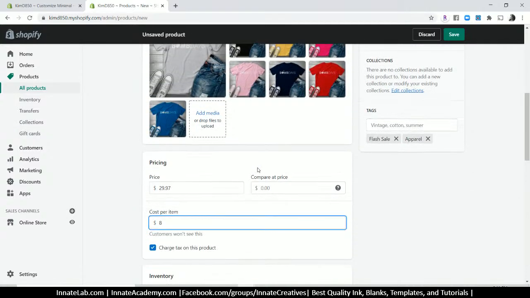because maybe you're cutting this out of vinyl and you're using Gildan shirts. But if you're using a more expensive type of shirt, higher quality, then maybe your cost per item goes up. So you want to keep up with this. This is just for yourself. Your customers won't see this.